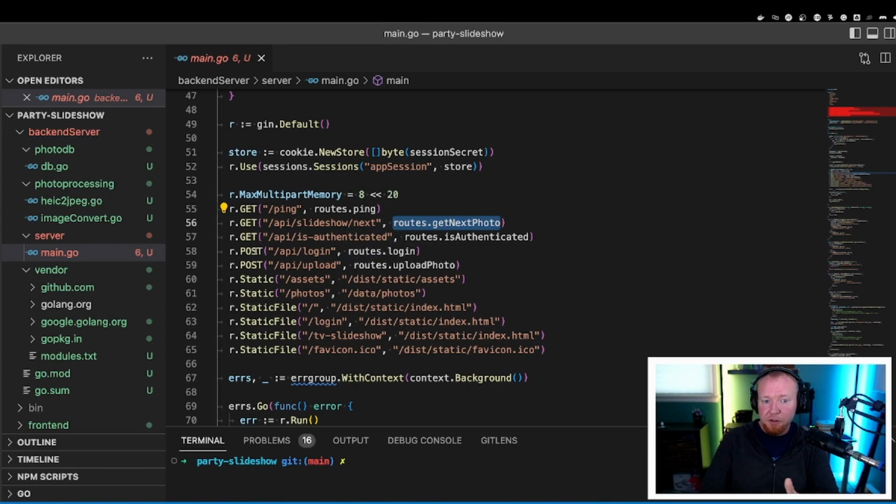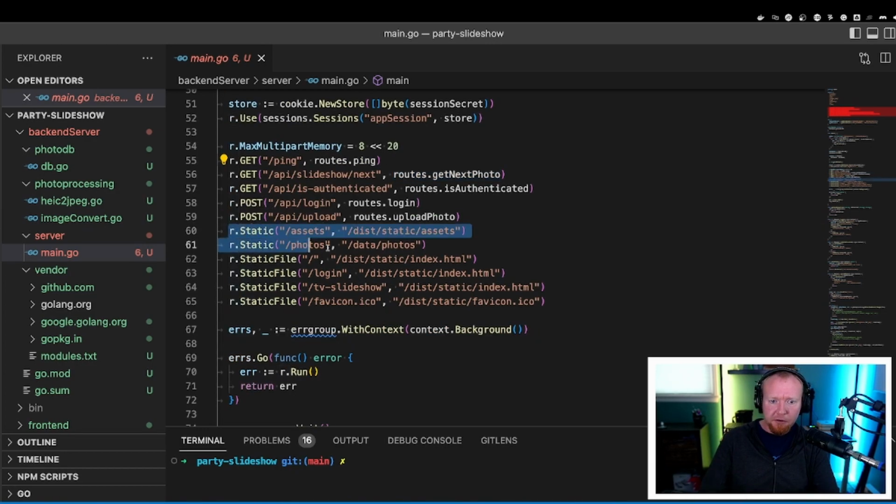API login is a post endpoint. The post endpoint will accept the password. And if it's the right password, it's going to set that in the session and then allow the user to access the application. And then you have API upload, which is where you send the photo information to upload a photo to this application. Further below that, all these are front-end related.